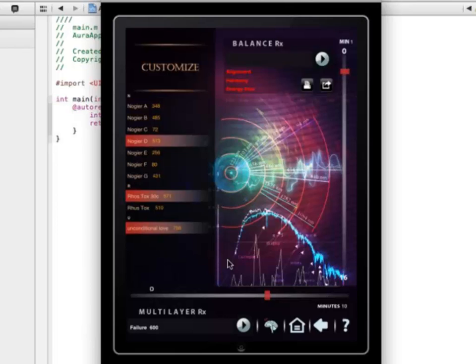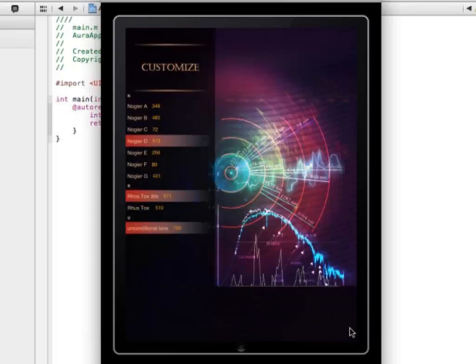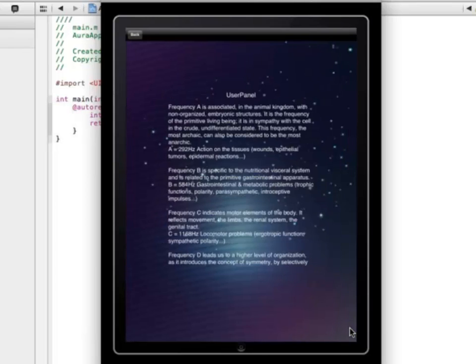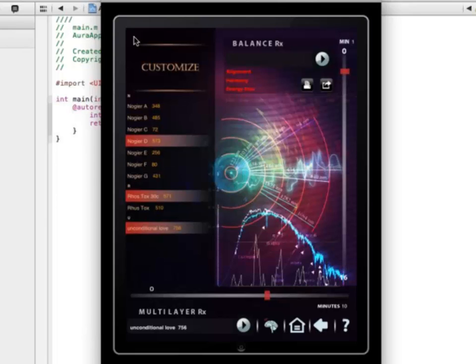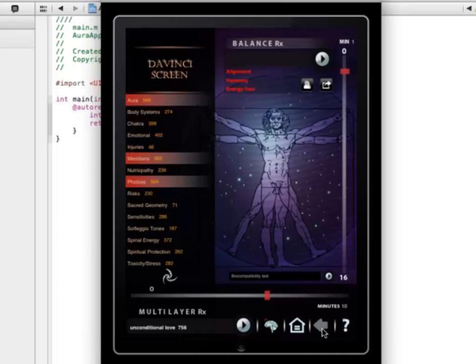And there it is. So you can drag these and drop them into the Balance RX. If you feel that the Nausea is more important, if you're running tight on time, then you're going to want to focus on that, or you're going to want to bring them all down into the multi-layer RX and drop them in there. You want to know what these mean? Tap on the question mark, and you can read frequency B, frequency C, etc., and learn what they're all about. They're also in your manual. So then we can go back after we've done all of our balancing work there.